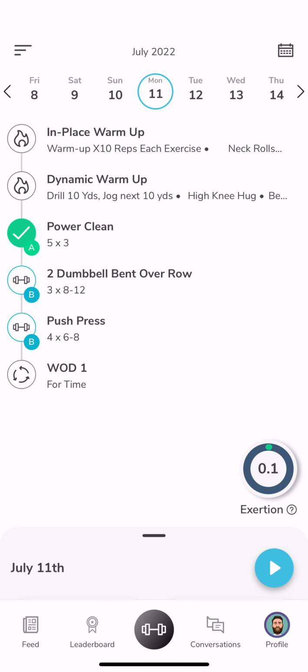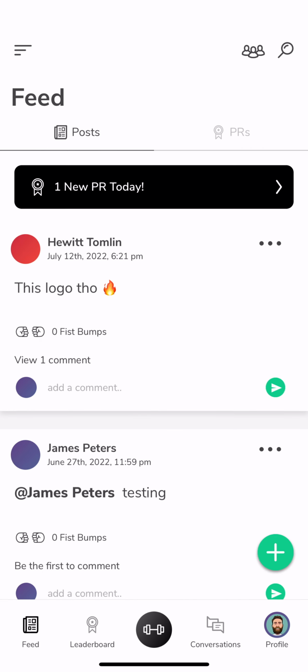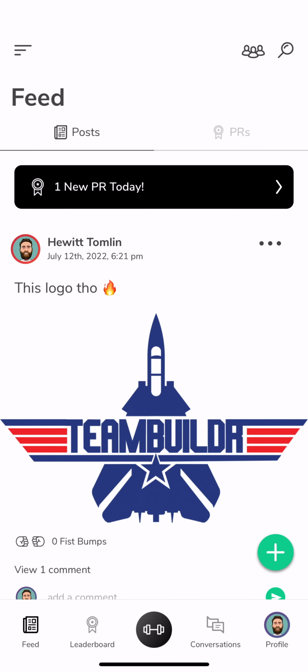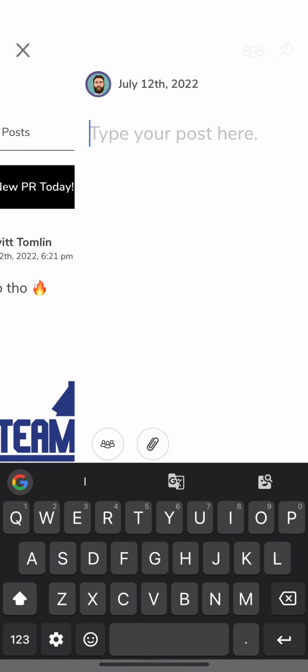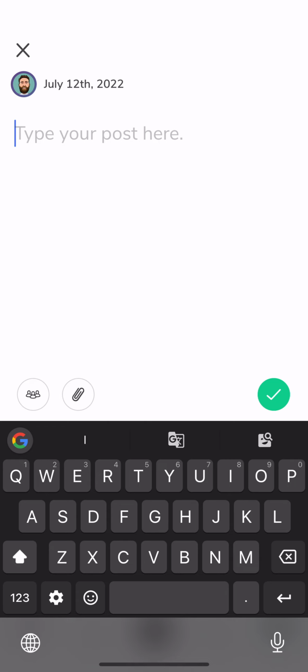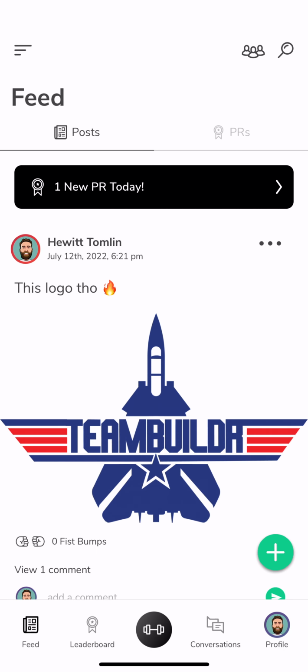If I go back, I'm going to go to the bottom left and examine the team feed. The team feed is basically the same as it was before. You can comment, you can fist bump, you can upload media here, including video, pictures, so on and so on. And you can also tag other people who you share a team feed with as well.